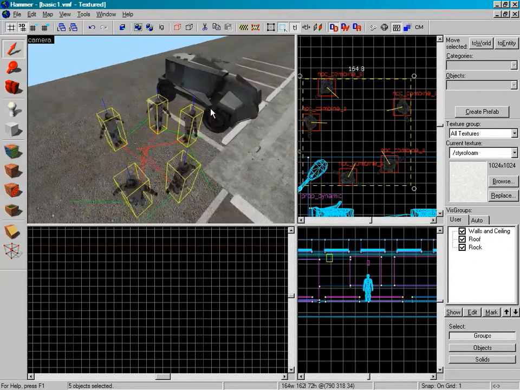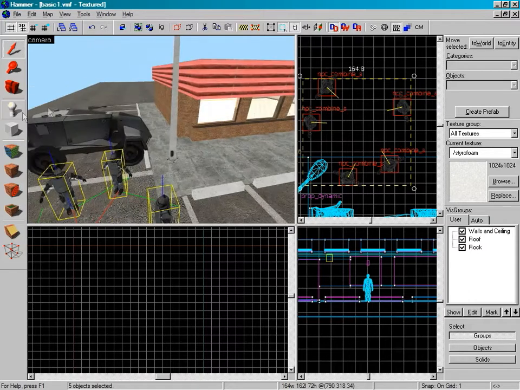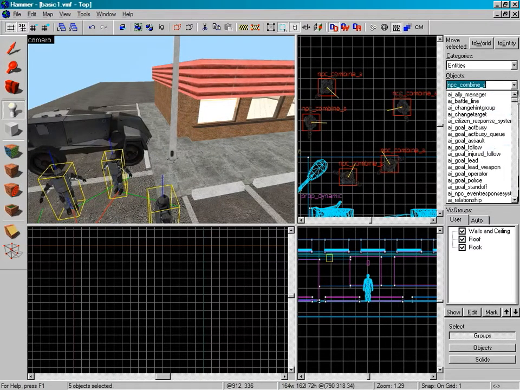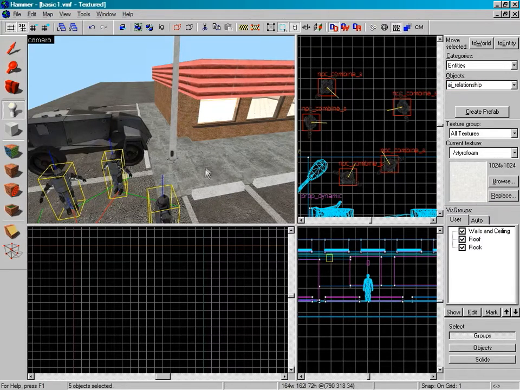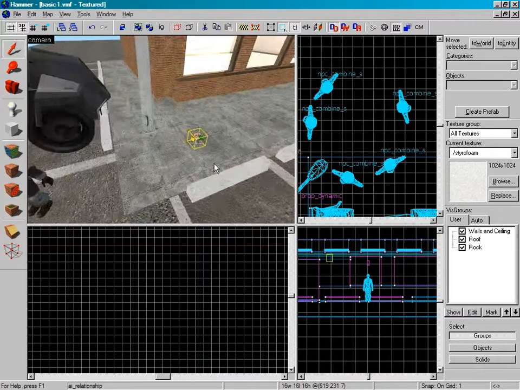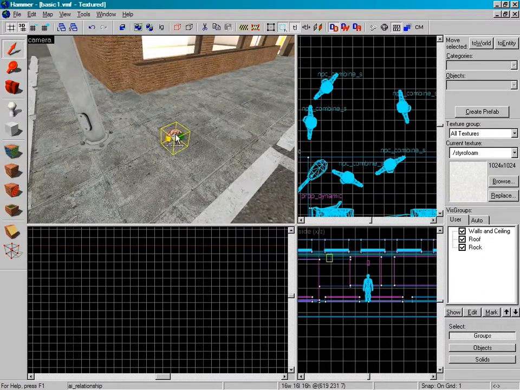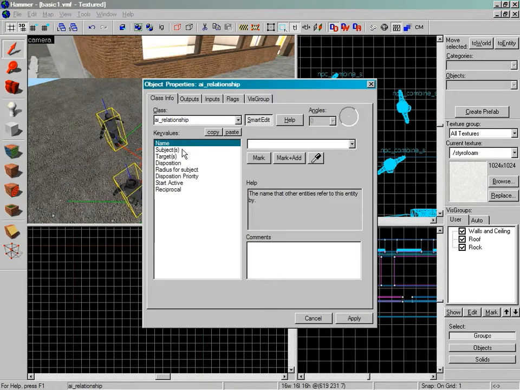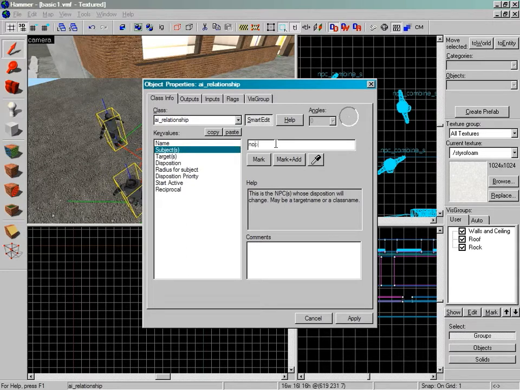So let's take this a step further and create an entity called an AI relationship. Over here, it's up at the top. Click on that and create one of those. Then go back to the Select tool, double click on it. Now in here we have some values we want to look at. The name doesn't matter. The subjects will be NPC underscore Combine underscore S. That will make it apply to all of them.